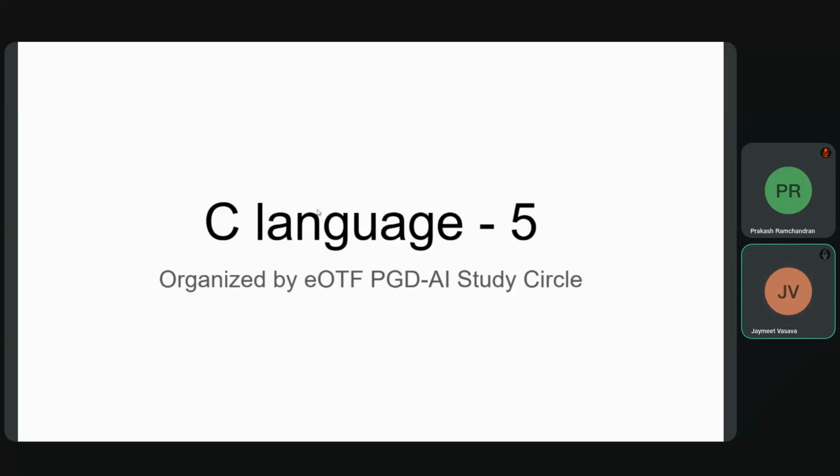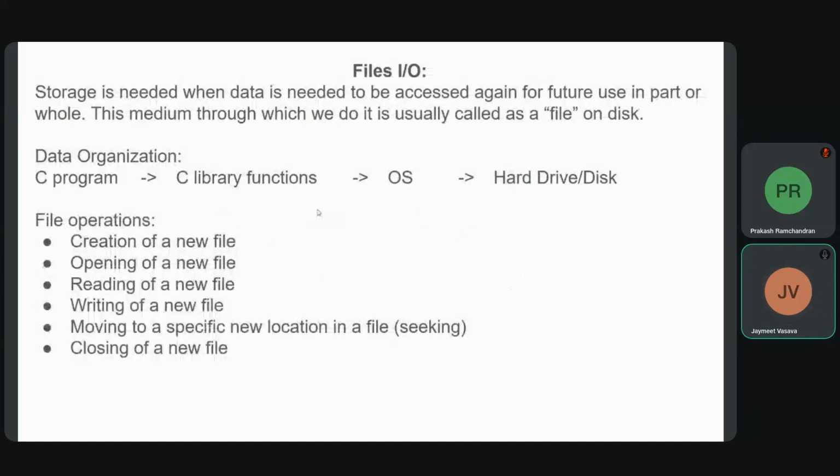We'll be discussing more about files and how C language handles files, how it reads a file, and the mechanism to do it. So let's get started.